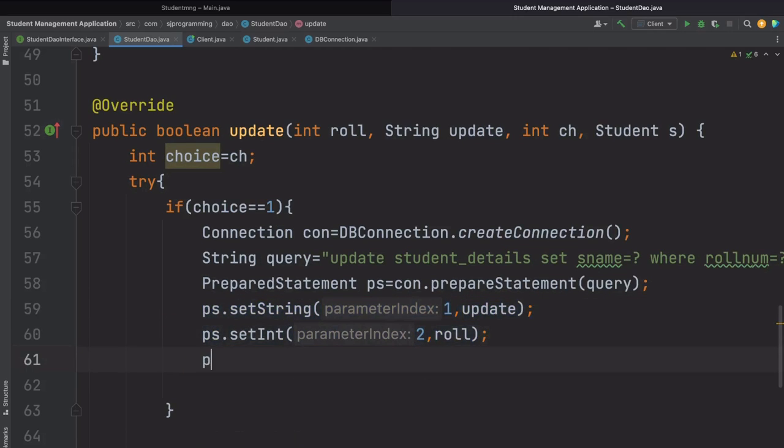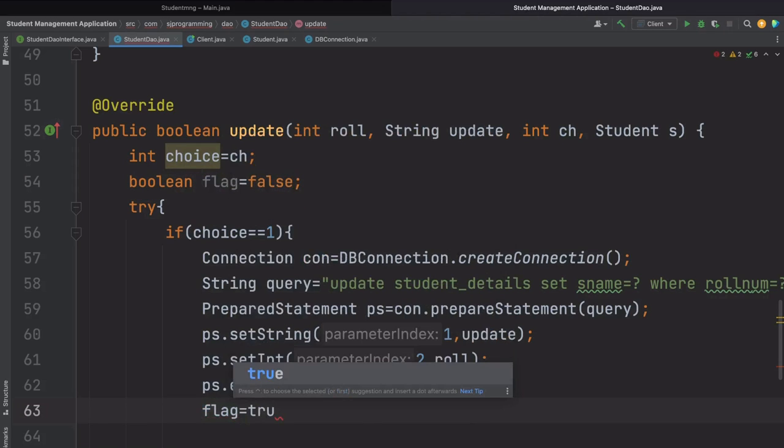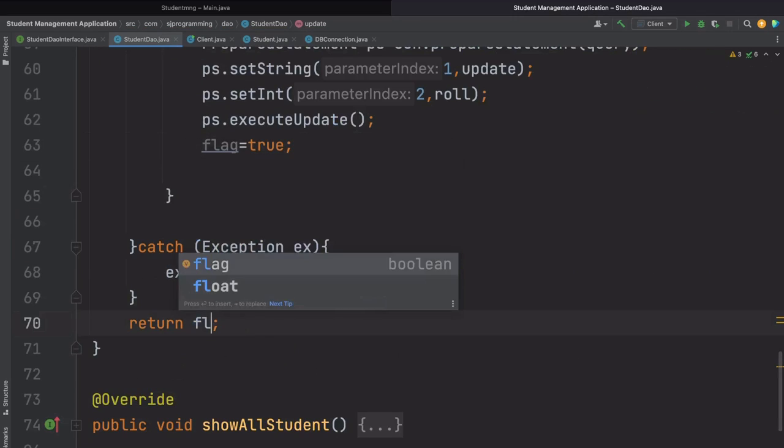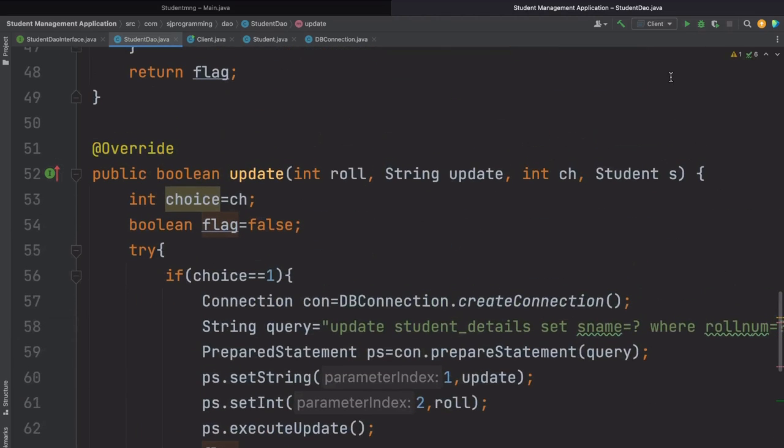Now let's execute this query. So ps dot execute update. After that we have to create the flag. Initially it will be false, and if we updated this successfully, then make this true. And then here also we have to return the same flag. Now I think it should work. Let's run the application and see.